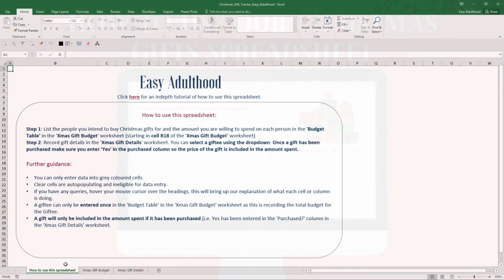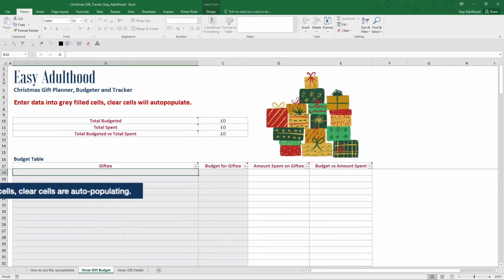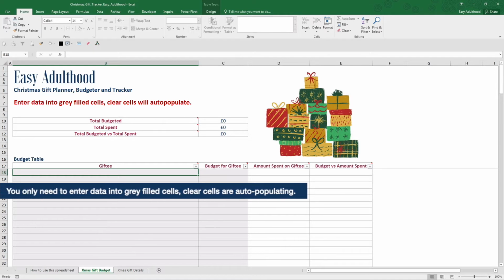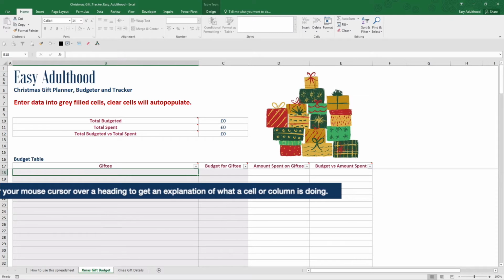Our spreadsheet contains 3 worksheets. The first worksheet provides an explanation of how to use this spreadsheet. However, we will walk you through this in this video tutorial. There are 2 important points to remember when using this spreadsheet. The first point is that you only need to enter data into grey-filled cells. Clear cells are auto-populating. The second point is that if you hover your mouse cursor over a heading, you'll be provided with an explanation of what the cell or column is doing.